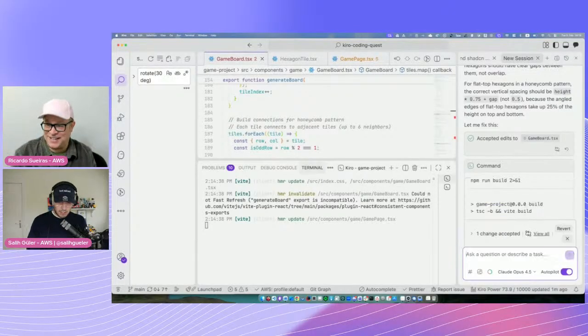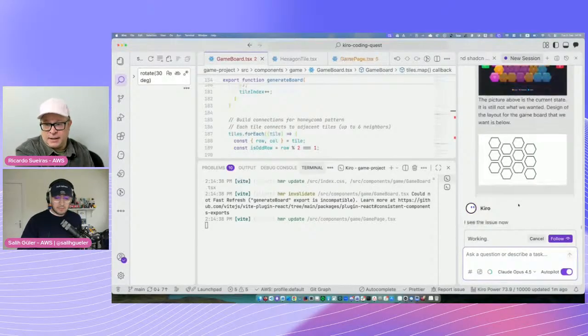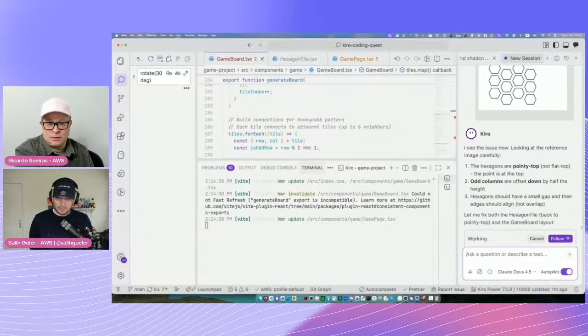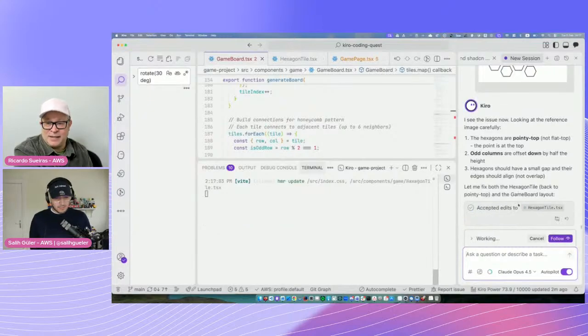Okay, let's try it. Like I said, when I was initially doing this, I had exactly the same issues, but I wasn't using React. I was just using Bootstrap and CSS, and exactly the same issues happened with the overlaps and the alignments, and it just wouldn't work until I provided the hexagon, but I also provided annotations as well, so that it would know exactly what I wanted.